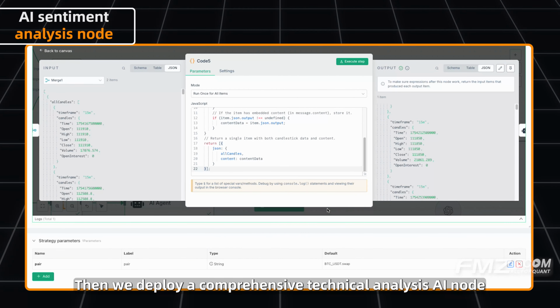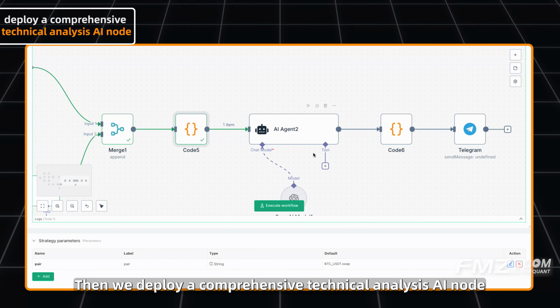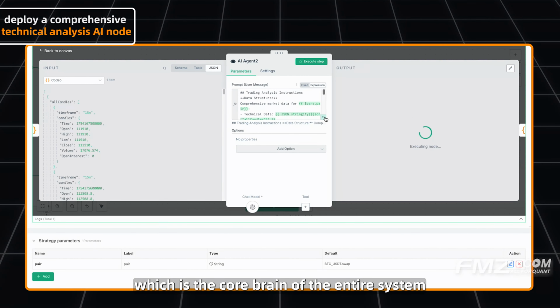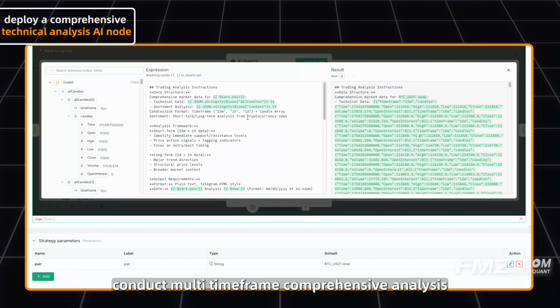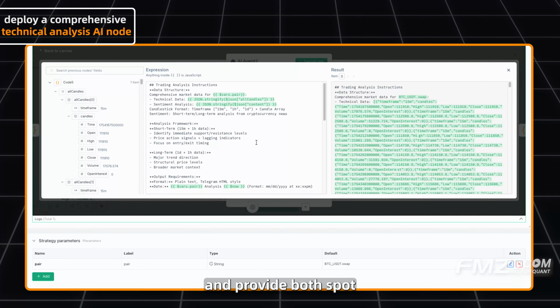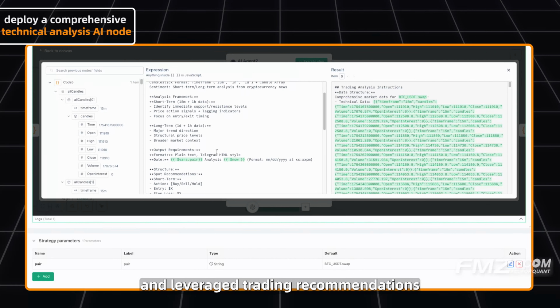Then we deploy a comprehensive technical analysis AI node, which is the core brain of the entire system. It will integrate technical data and sentiment analysis, conduct multi-timeframe comprehensive analysis, and provide both spot and leverage trading recommendations.